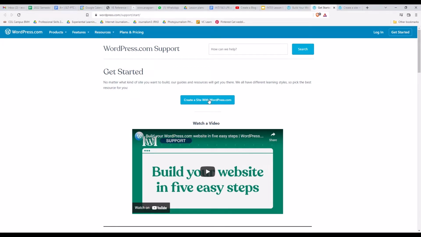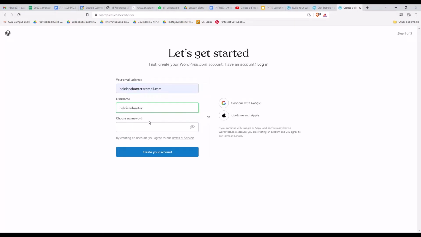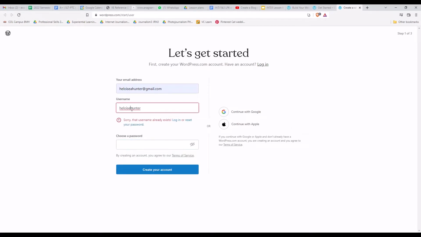Hello, today I'm going to be showing you how to set up a free WordPress site. So as you can see, I've gone to the WordPress website, wordpress.com/start/user, and I've put in my email address, and now you can see I'm looking for a username which isn't taken.